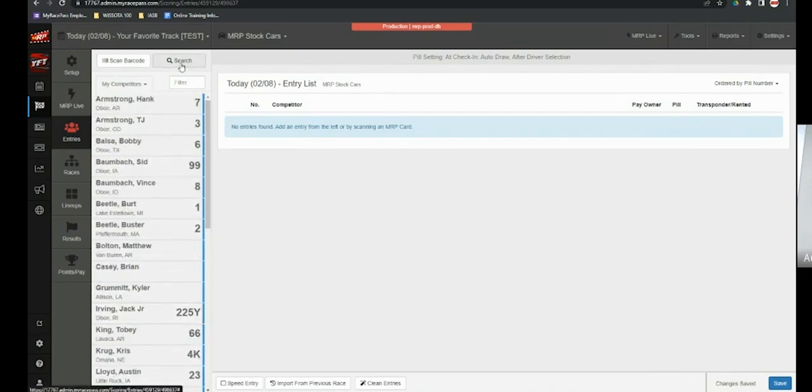Second way to find a driver is the scan barcode option. We have what are called MRP cards. I'm putting it in front of my camera. If you can see it here, it says My Race Pass on the front. There's a barcode on the back. Some of our sanctioning bodies and a lot of our racetracks will actually assign these cards out to drivers who have a license with a sanctioning body or whatever else. And that way, when they show up at the track, all you have to have is a barcode scanner. They scan their card and it bypasses the search process.